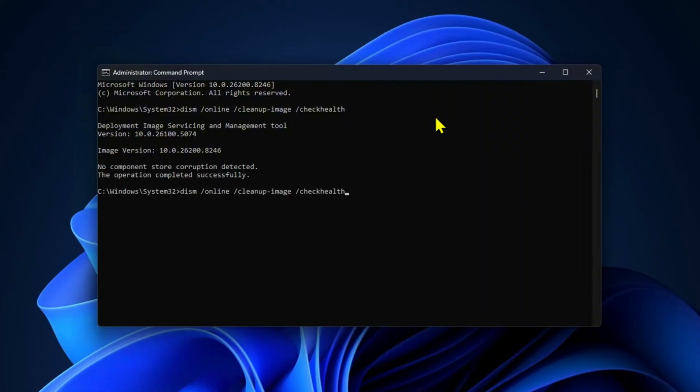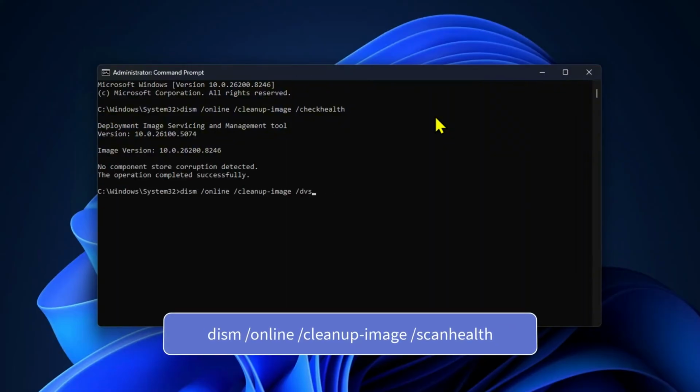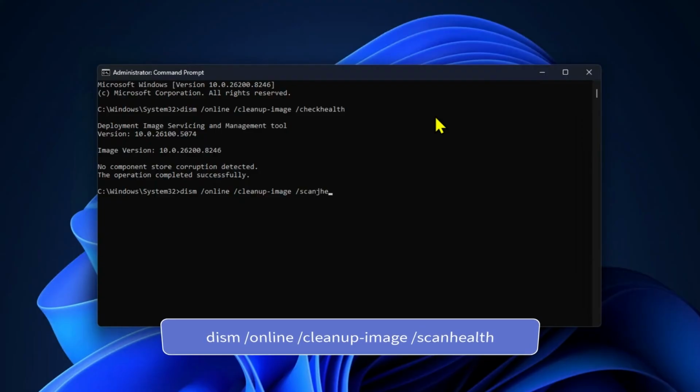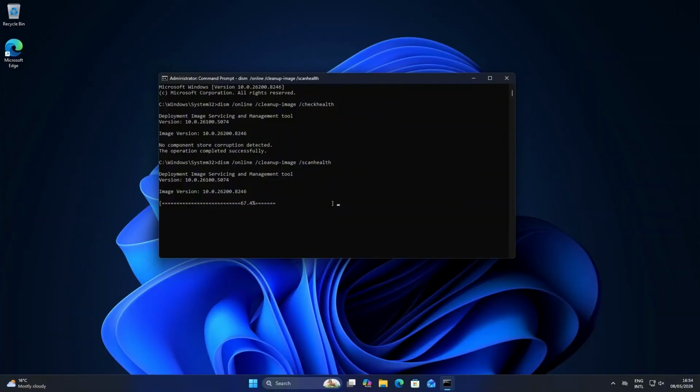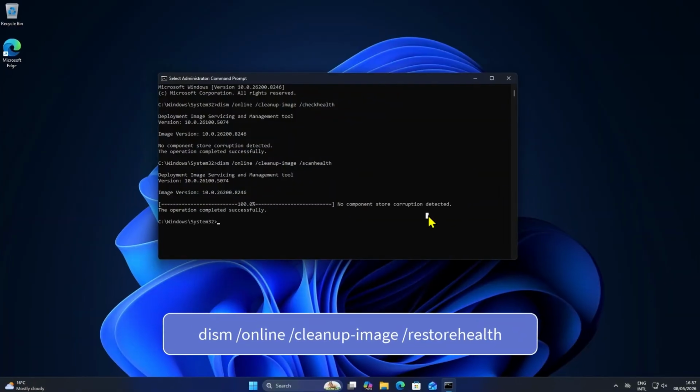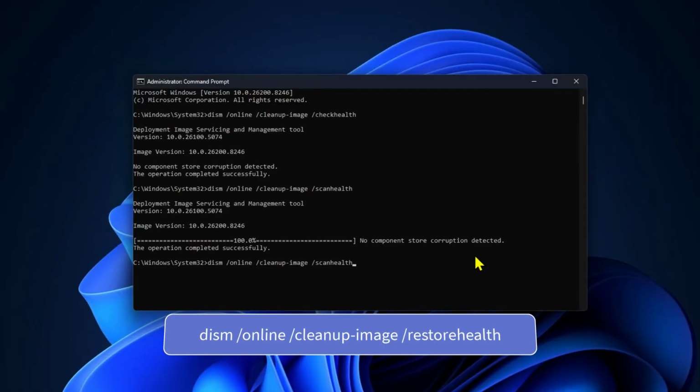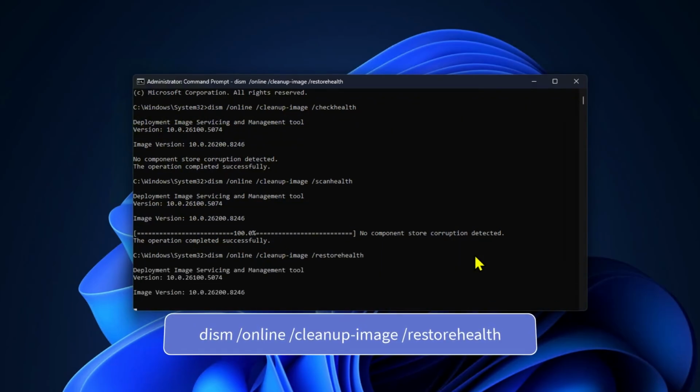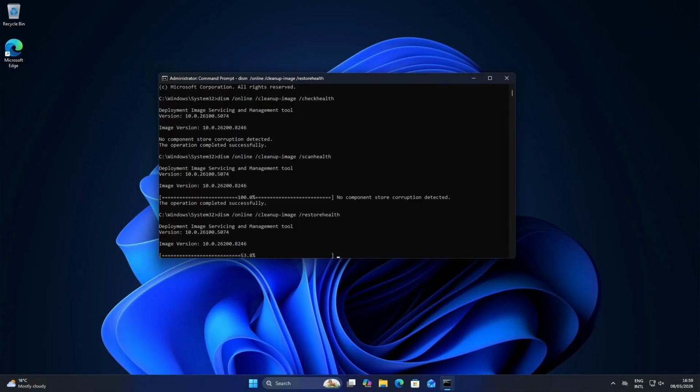To go deeper, run the same command but replace checkhealth with scanhealth. This performs a thorough scan against Microsoft's official servers. Finally, to actually fix the damage, run DISM /online /cleanup-image /restorehealth. This might take a few minutes as it downloads clean files from Microsoft to fix your local system image.